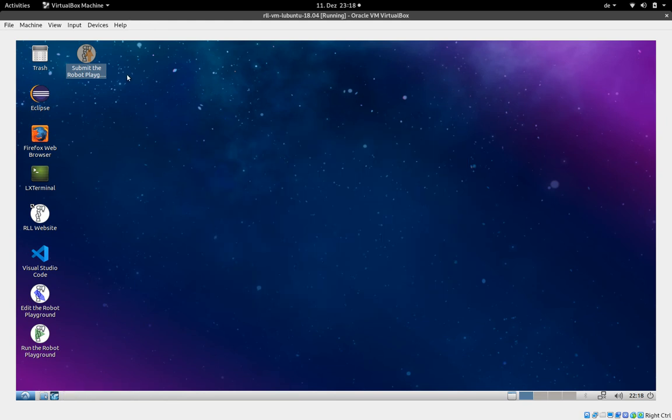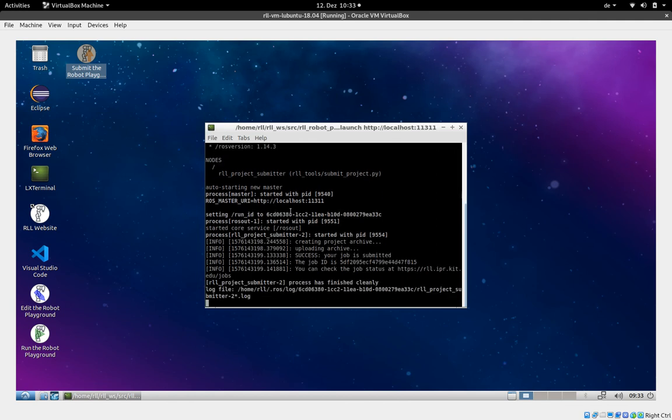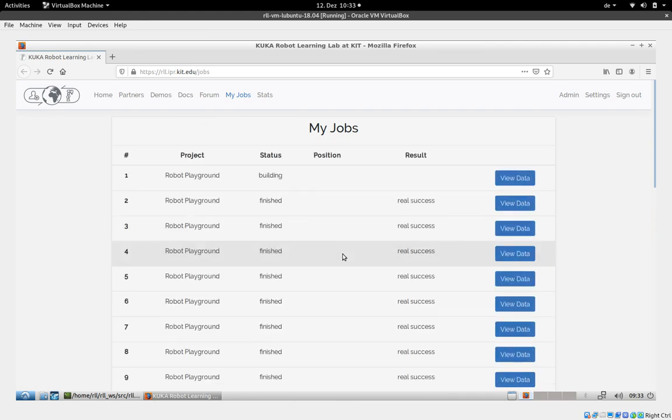If we now click on Submit the Robot Playground again, once again a terminal window appears, but this time our submission succeeded. Now we can go ahead and view the status of our job on the Robot Learning Lab website. To do so, simply click on the link by once again holding Ctrl. This will open up Firefox and show you the list of your most recent jobs.